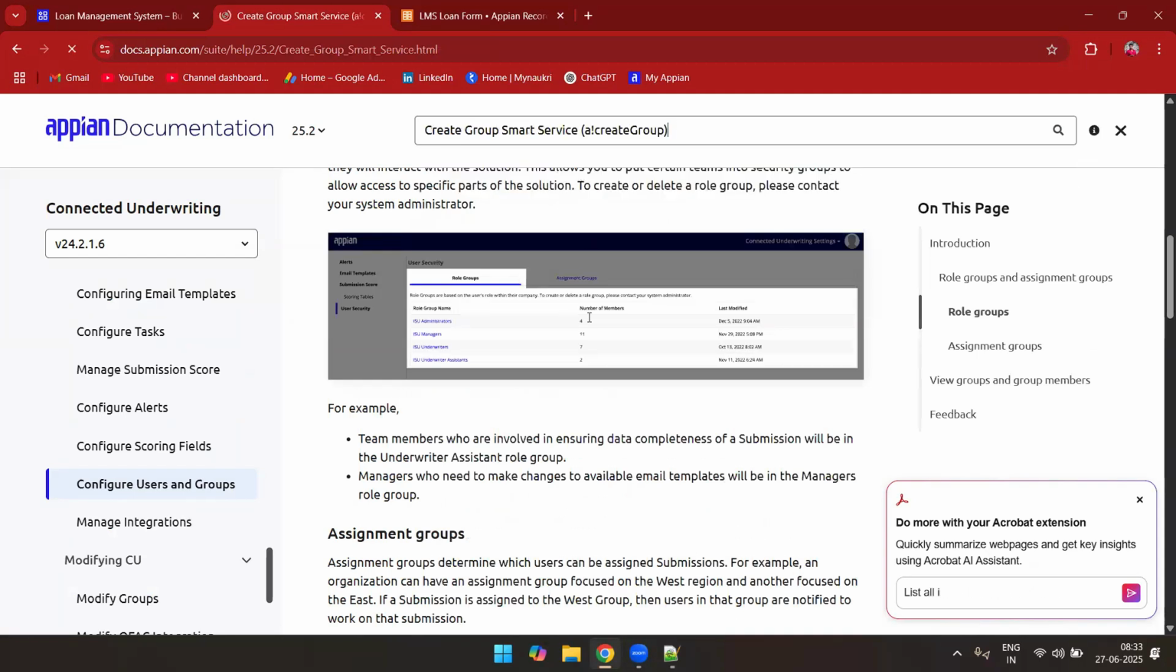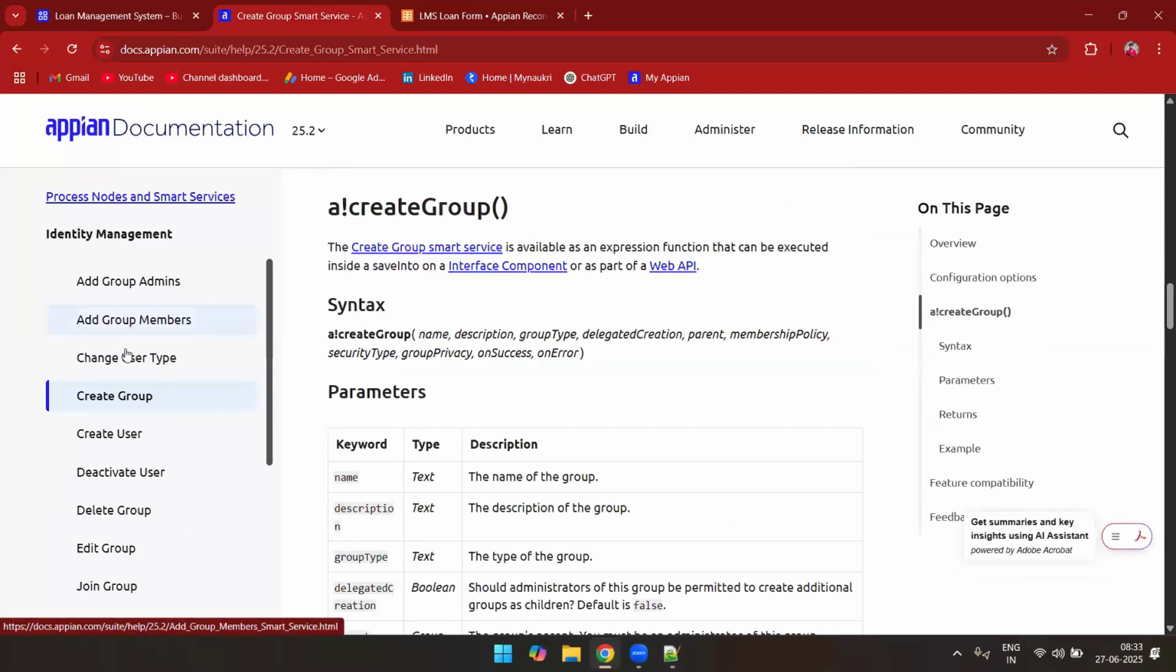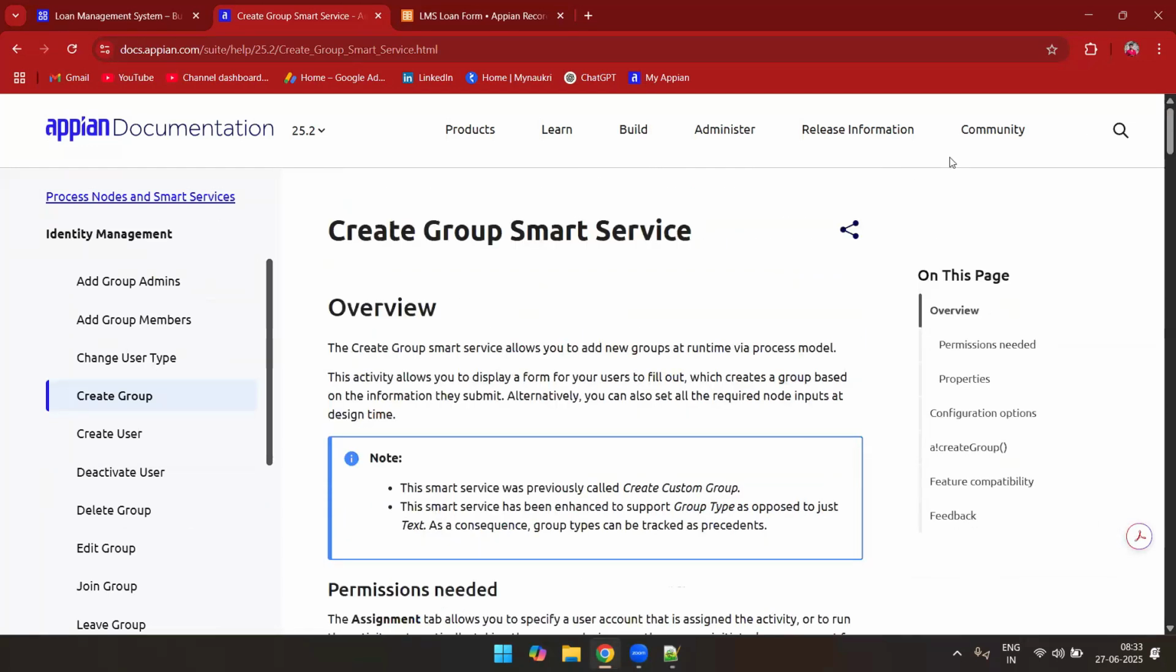Then create group service, not like this. Okay, I'll provide this particular link. You can get some information about the groups and folders.